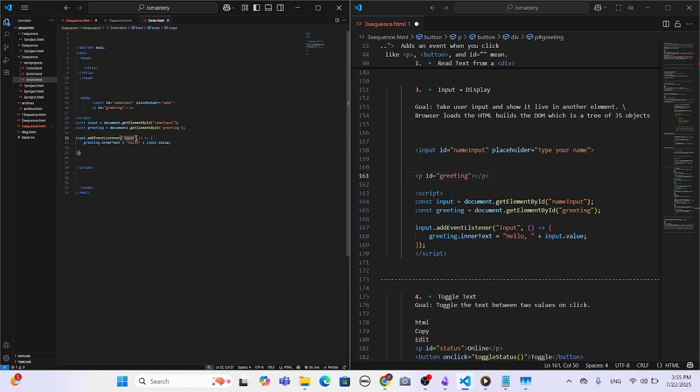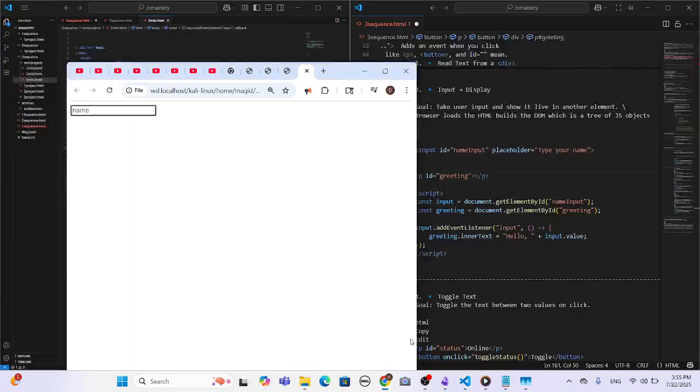It would be interesting to find out how this arrow function works. So that's what we're gonna do, with God's help, right now. But this thing pretty much takes the greeting and changes the inner text to the input value, which is the name input value. So it's pretty easy. It's supposed to work. Let's try to make it work. Input name.